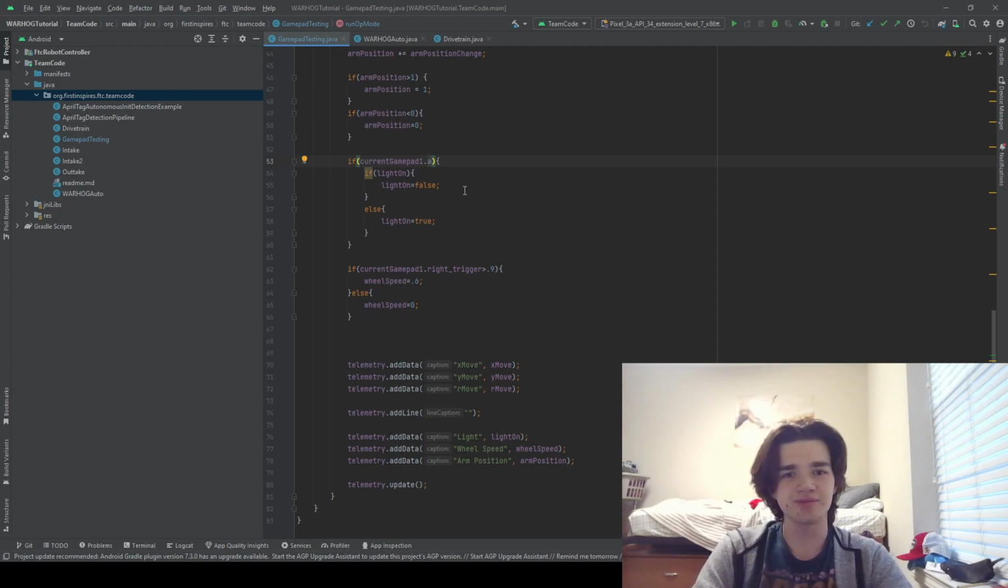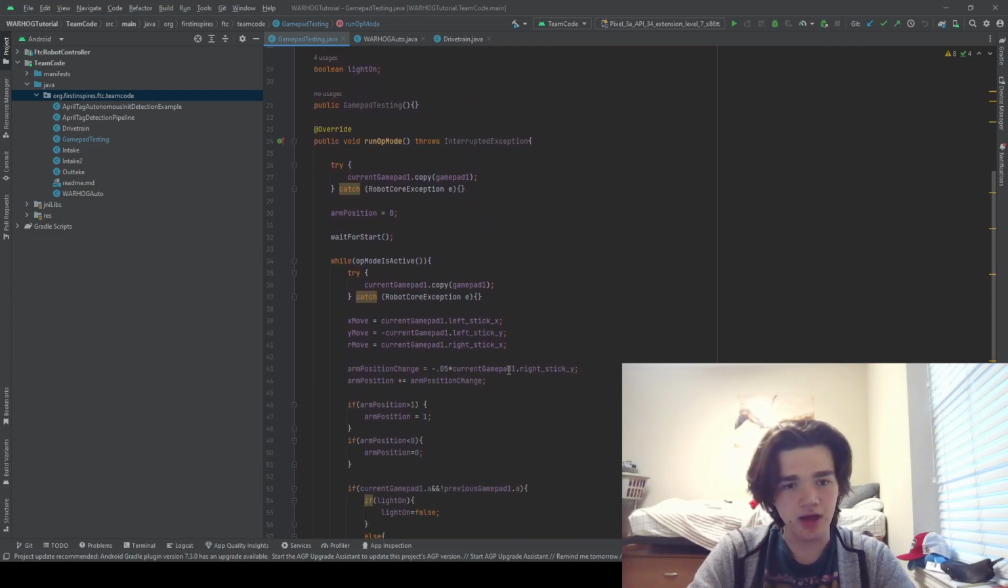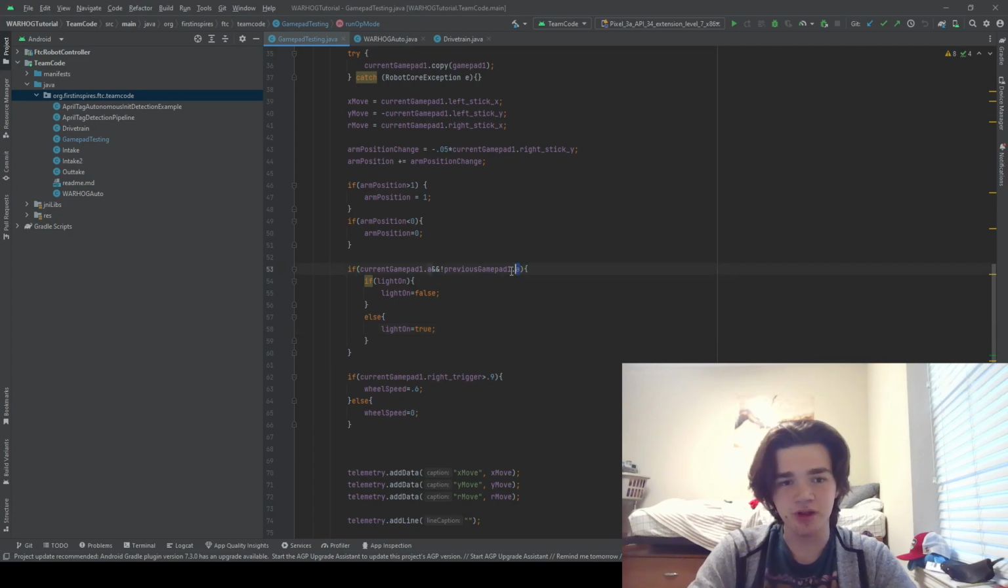So how do we do that? That's right. We go back to previous gamepad 1. That's why it's important. So we just go and, which is 2 ampersands, if current gamepad 1.a, and not, which is exclamation point, not previous gamepad 1.a. So if current gamepad 1.a is down, and not, so remember, previous gamepad up here, we have not set previous gamepad at all yet. So we'll get back to that. I'll explain that in a second.